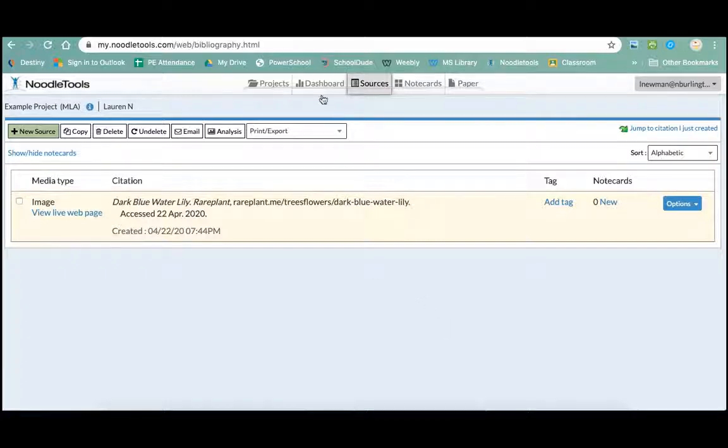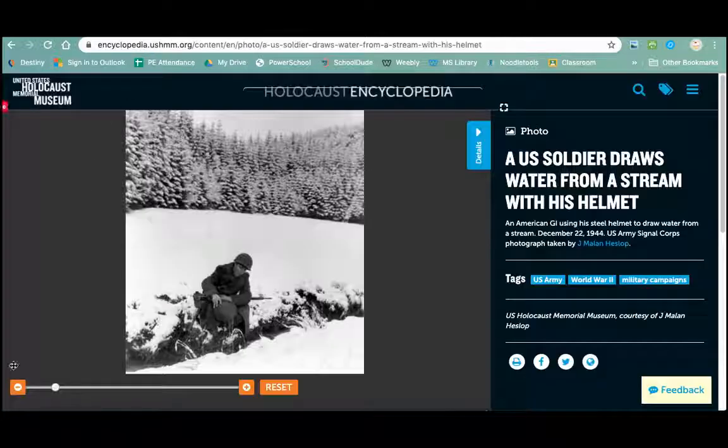For instance, if you were trying to cite this photograph from the United States Holocaust Memorial Museum, you would actually see on the side over here, there is a lot of information that you can use to include in Noodletools. Here's your photo title, here's your exact date of the photo, and here is the name of the photographer. So when you have a photo that has all this information, make sure you do include it.